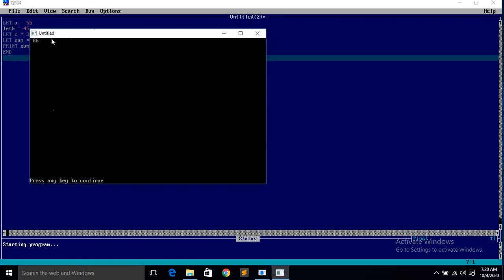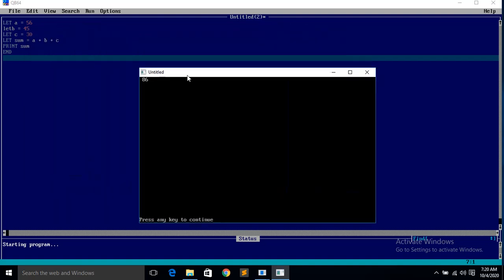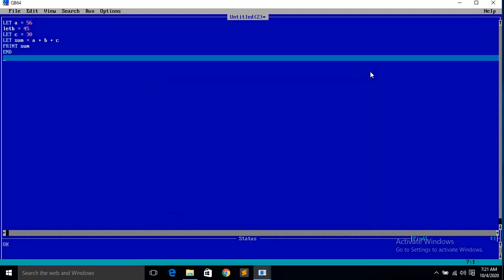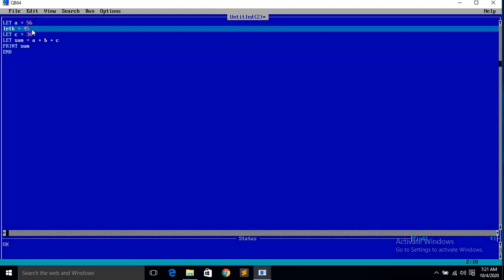Can you see the output came? Let us see. 56 plus 45 plus 30. What is it coming? That means the error is coming in the let B is equal to 45. It is not adding, because I have not given any space here. Can you see here? So that's why only 56 plus 30 they have added. So let us try again. Let us do the correction here.